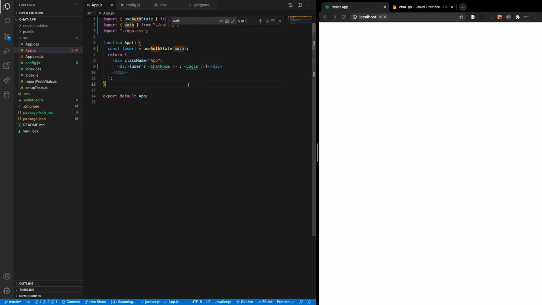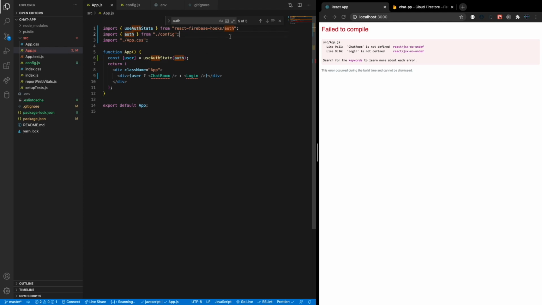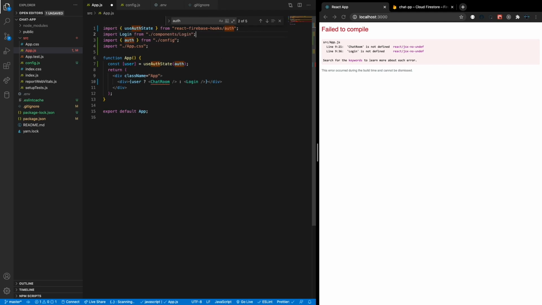And we need to import this. Basically, it will also complain that these two components are not available. Let's import them. We don't have them yet, but as I mentioned, I'm going to create a dummy component for these two lines.